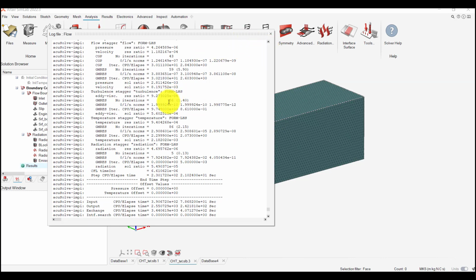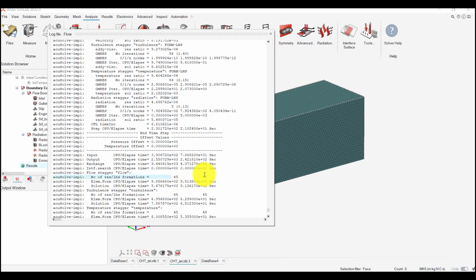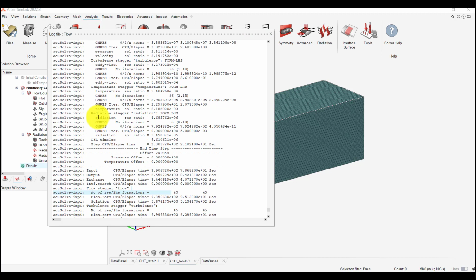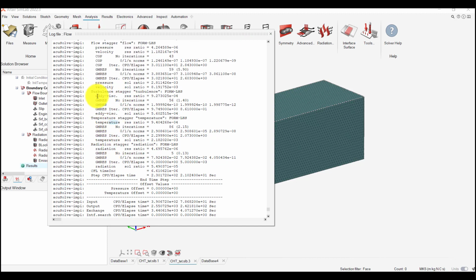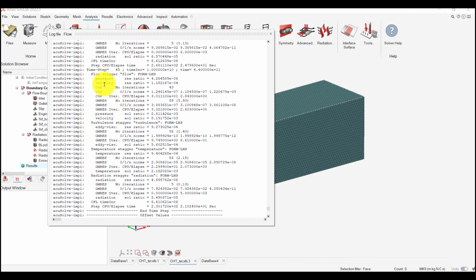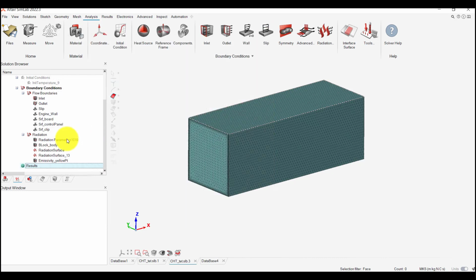Okay, and the simulation stopped at the end of 45 time steps, as all the variables like radiation, temperature, viscosity, pressure and velocity are well below 1e-4, what we have requested as the convergence tolerance. Okay, right click and then look into the plot convergence, and once you click on that, you will see another pop-up, and AcuPro will be launched.